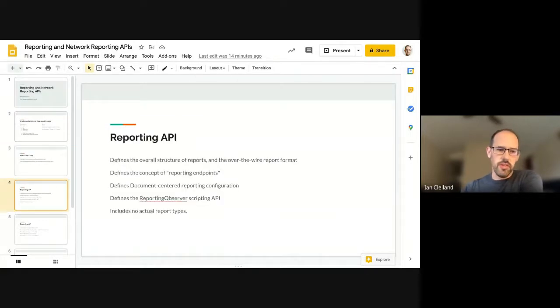So the reporting API itself has been stripped down. It serves a couple of purposes. First off, it defines the overall structure of what a report is, what it looks like, what kind of data it includes, what the wire protocol is for actually sending reports out to the collectors. That spec defines the concept of what a reporting endpoint is, and whereabouts in the document or worker that's actually held.